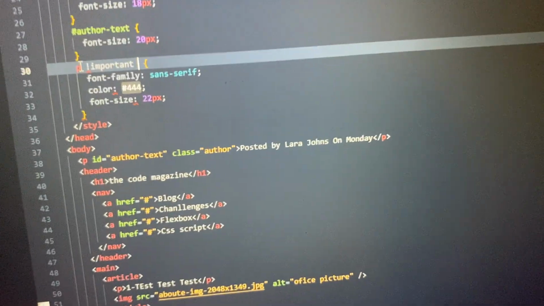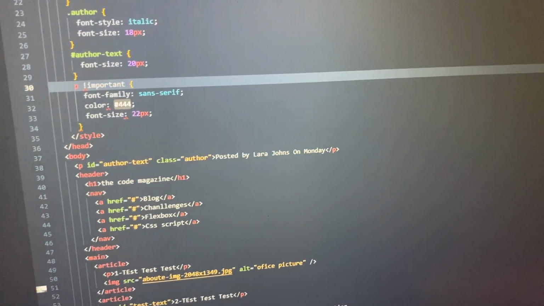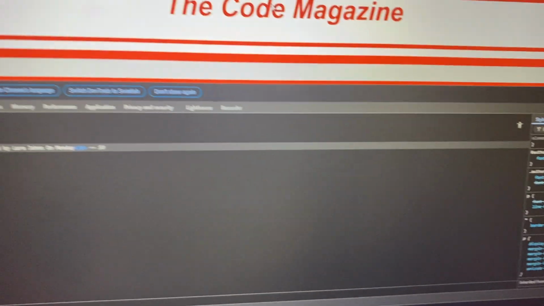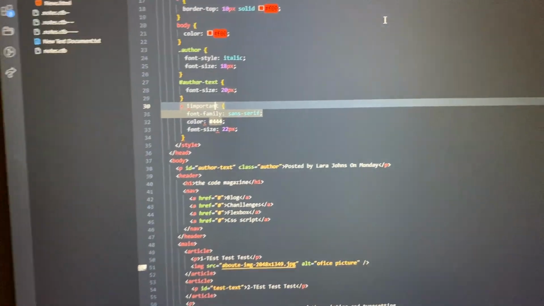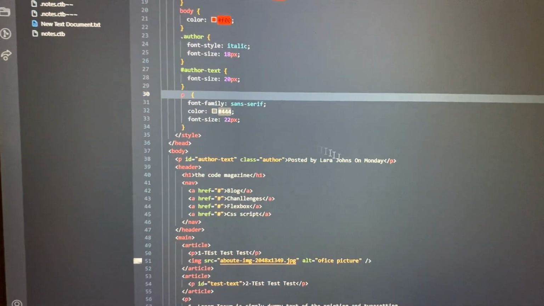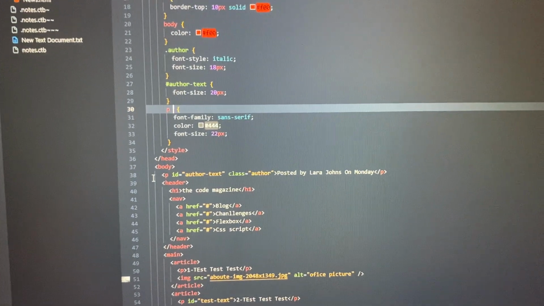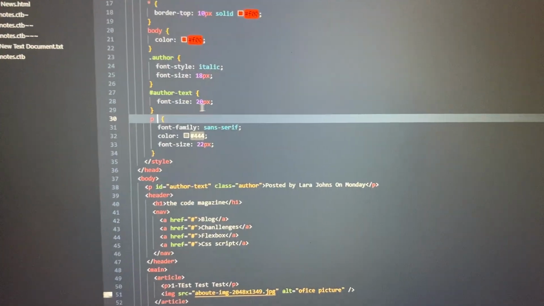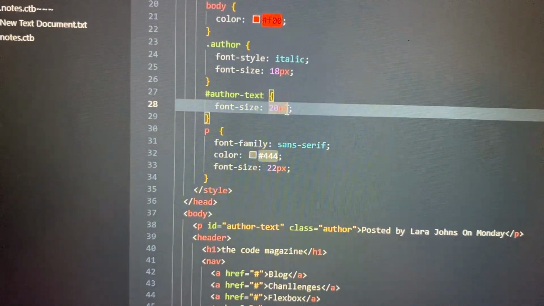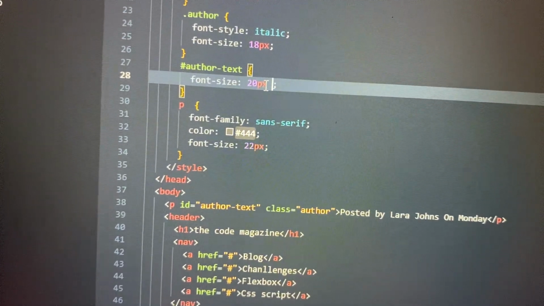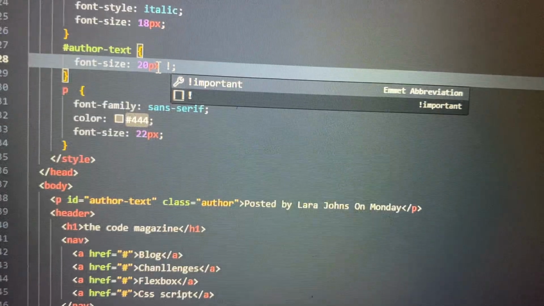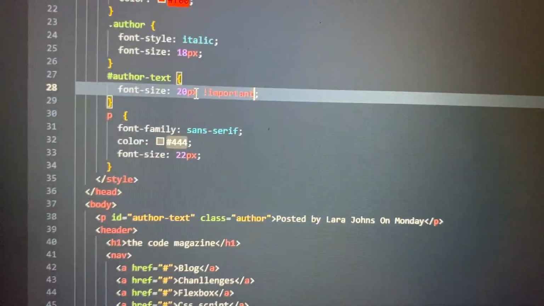Now you go back and you see it's not working. Why? Simply because you're writing it in the wrong place. So you delete it, and then you choose what you want to be important. In my case, I want the font size to be 20. So I click right in between, and as you can see, it pops up, just important.